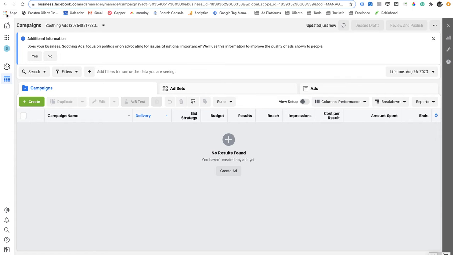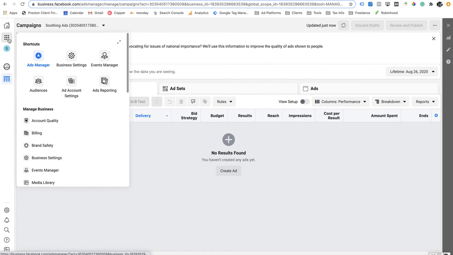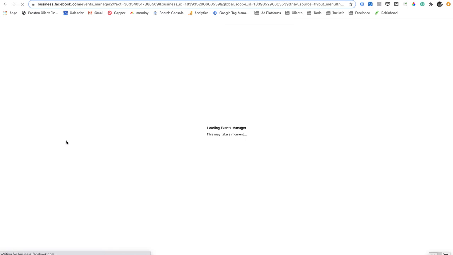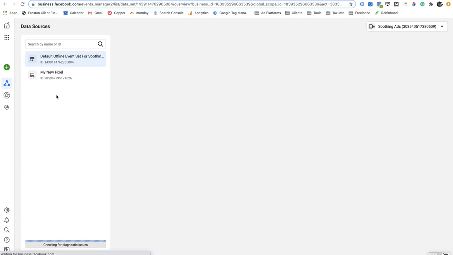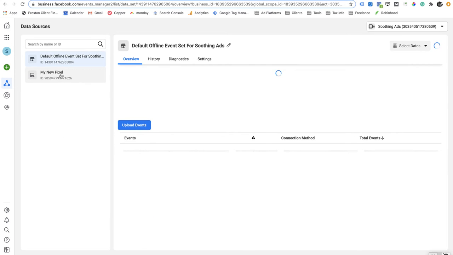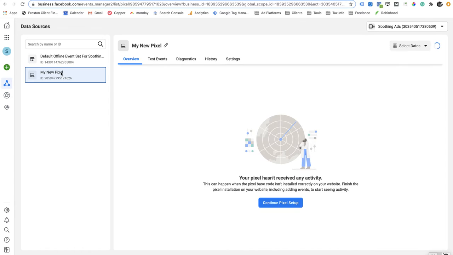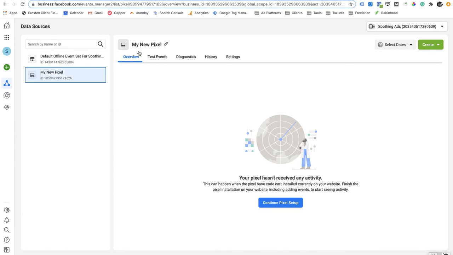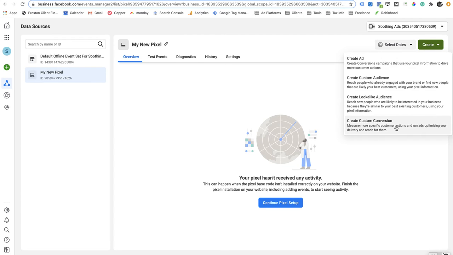So what you'll do, if you're on the Ads Manager page, is click on your business tools here and come to Events Manager, where your pixel is set up. This pixel has not been fully set up, but if it had been, this would be a different screen here, but everything up here is the same. If you want to create custom conversions, you can do that here.